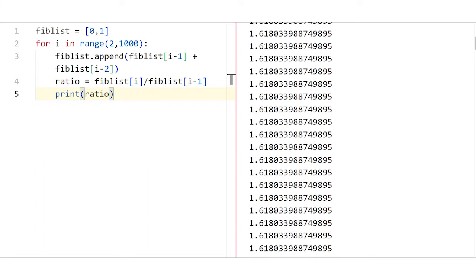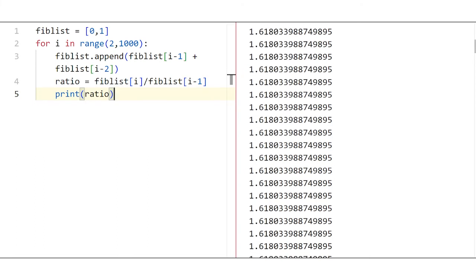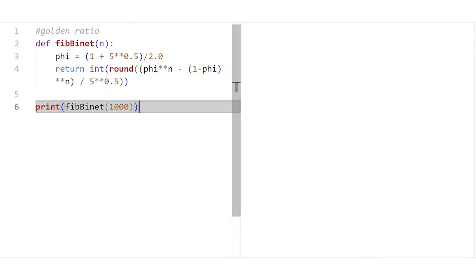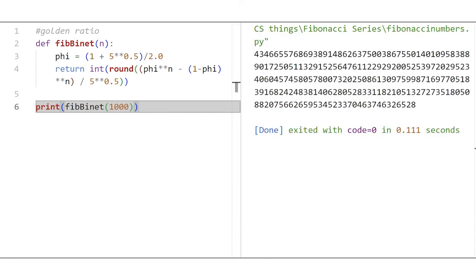If you want to know more about the golden ratio, please check out this video by Numberphile. The link is in the description below. And we can actually use phi to calculate the nth Fibonacci number. The code is quite simple. The only difference is because phi is an irrational number, the answers we get for some of the larger numbers are not the same as we would get when computing with our regular methods.